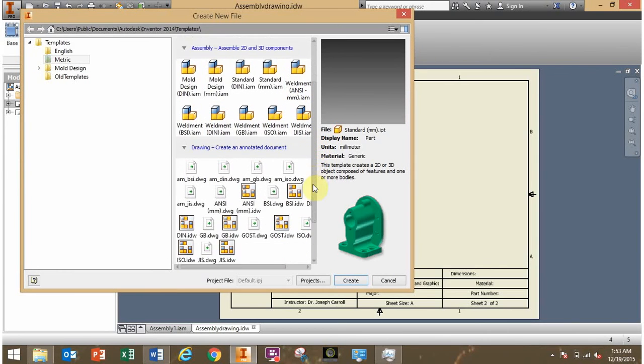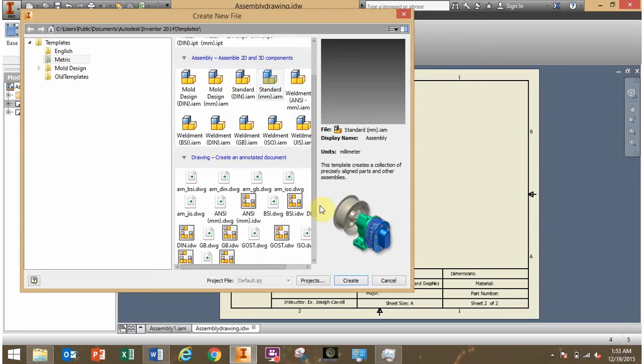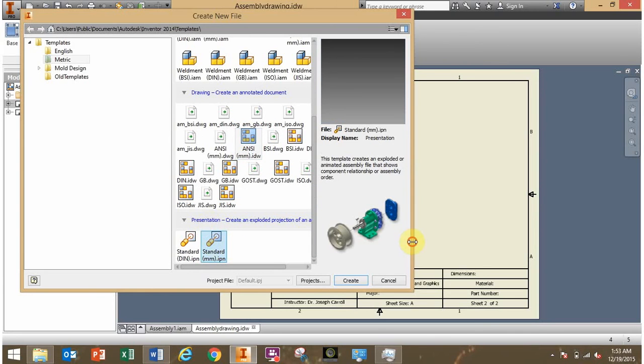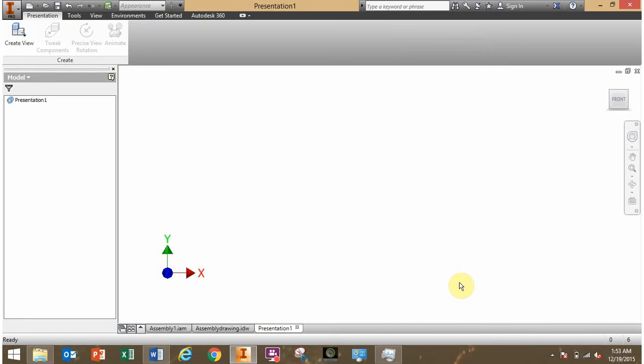So drag down. So remember guys, we've made parts, we've looked at how to make assemblies, we're looking at how to make drawings now, but there's a fourth file type here called a presentation. And notice the purpose of it, if I drag out here, is to create an exploded projection of an assembly. So click on a standard millimeter presentation and click on create there.